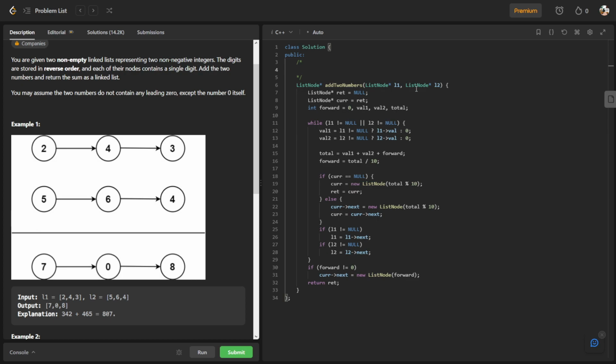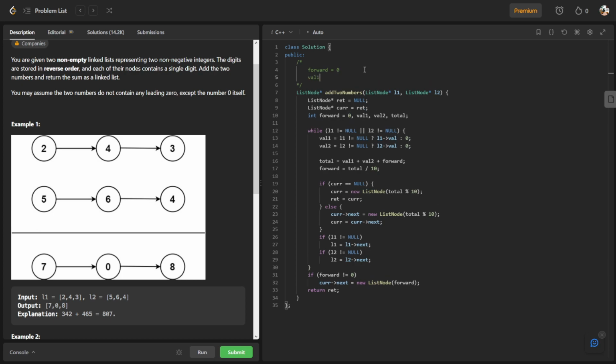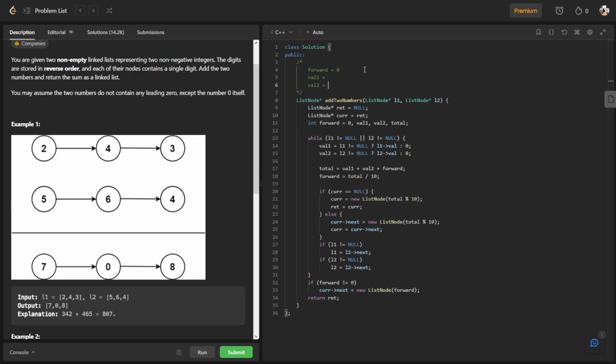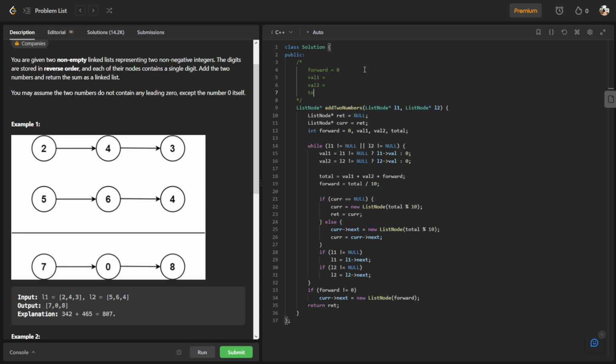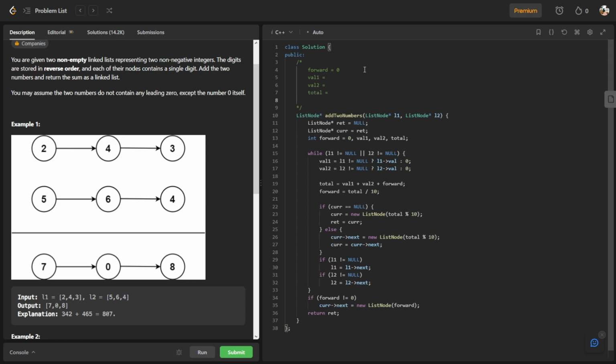The code is pretty much the same as what I said, but I will try my best to visualize it for everyone. So forward is 0. This forward is basically what we will be carrying forward to the next node. And then we have value1 and value2, which basically store the value inside the node. Let's leave value1 empty at first, and then the total. And then our two linked lists.